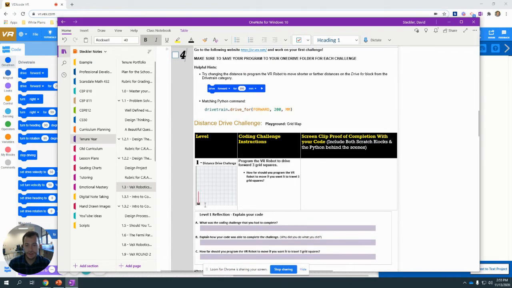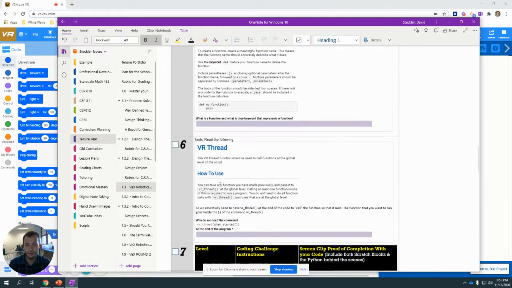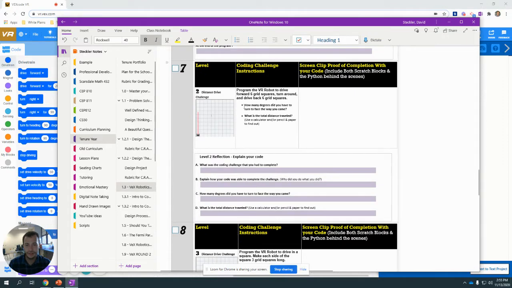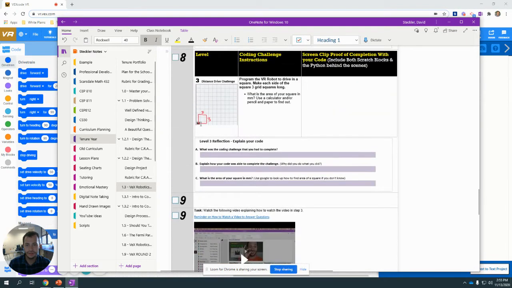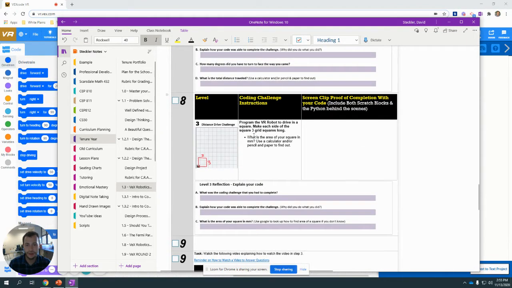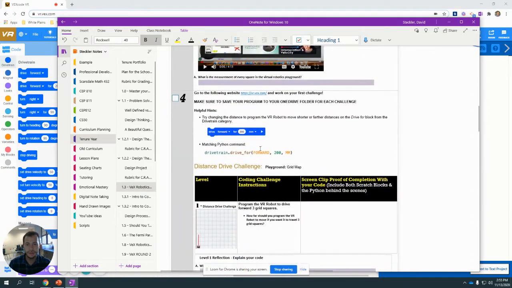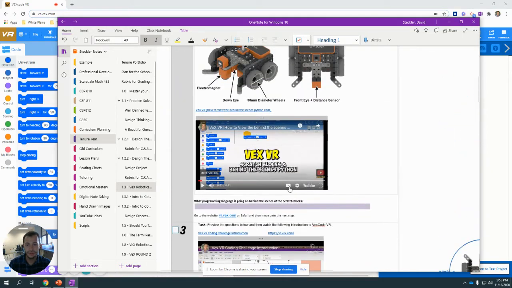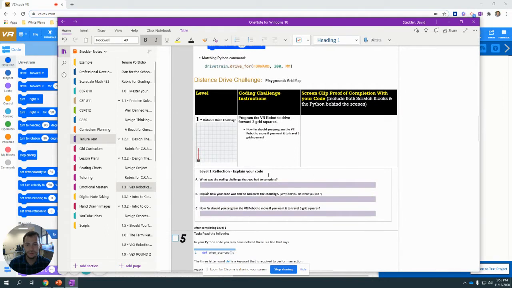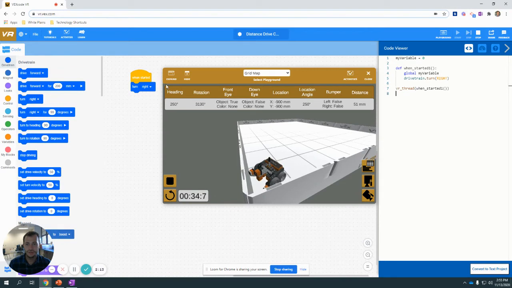You can see with your challenges over here, a little mini map of what you need to do. That's level 1. This is level 2. It tells you what to do here. This is level 3. It tells you what to do over here as well. And you guys are going to be following the steps in step number 4 over here, where once you've successfully done this, you're going to take a screen clip of your code, including both the Scratch blocks and Python.